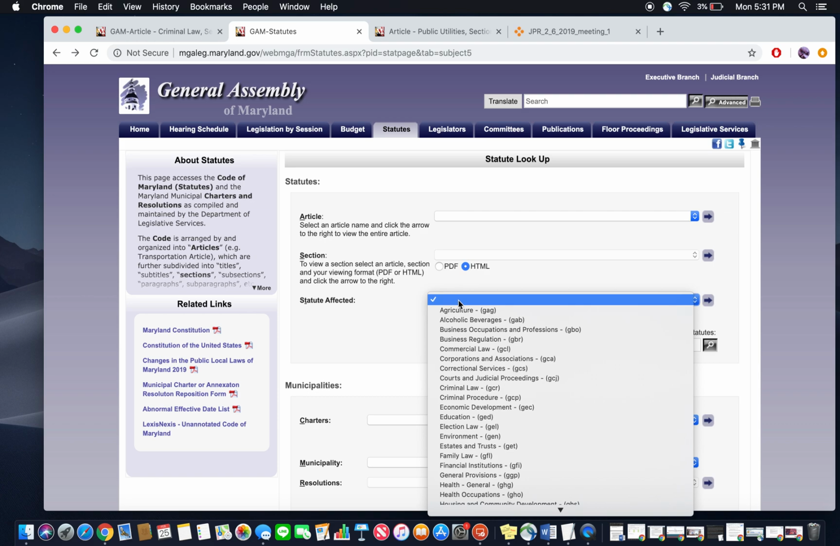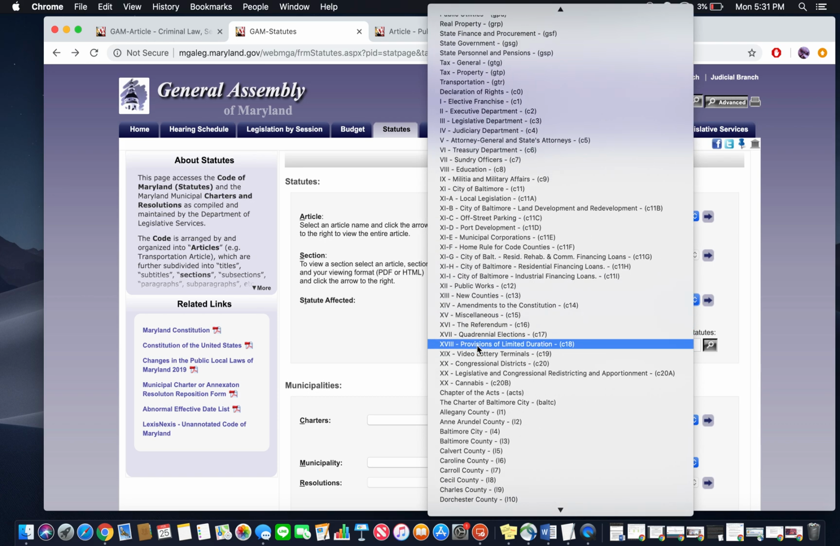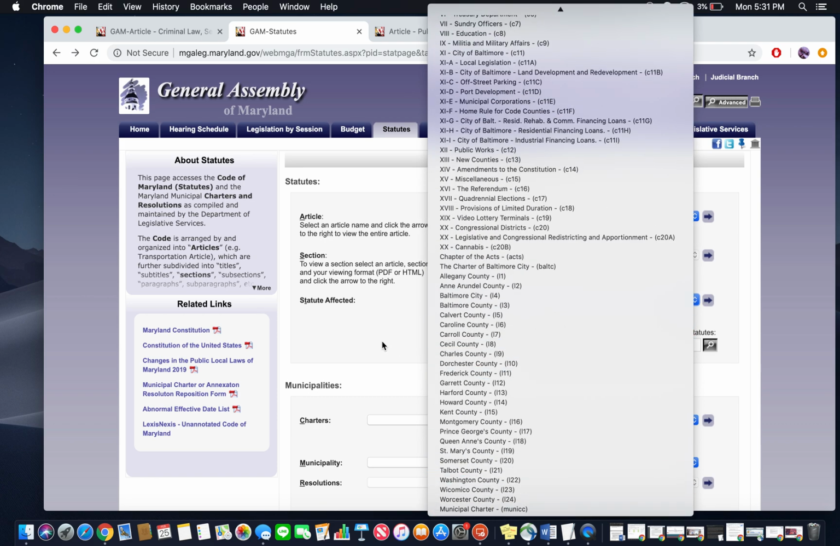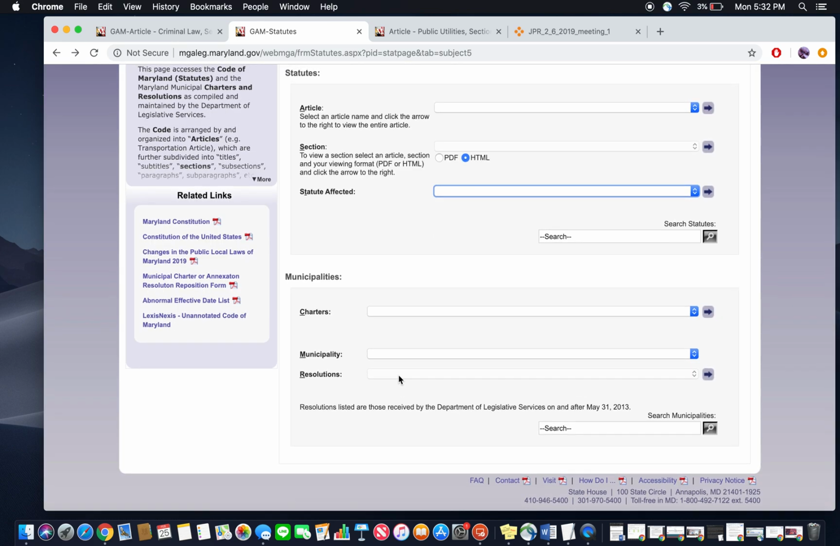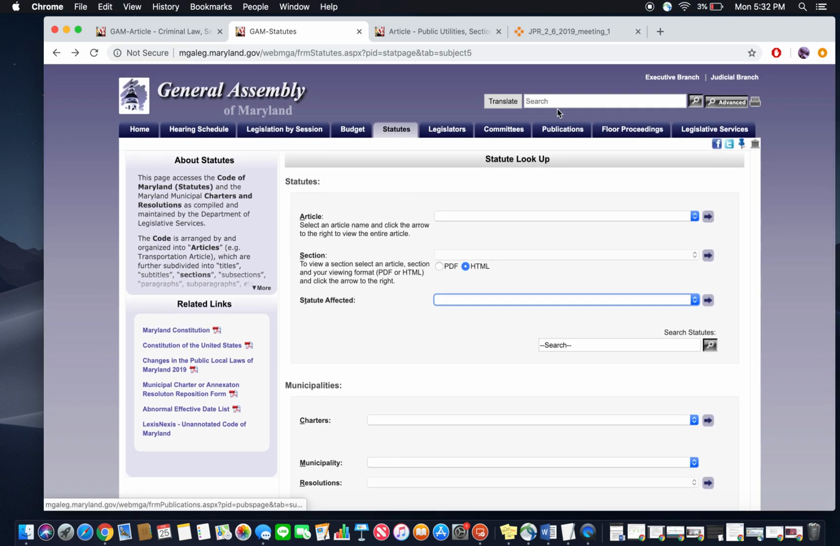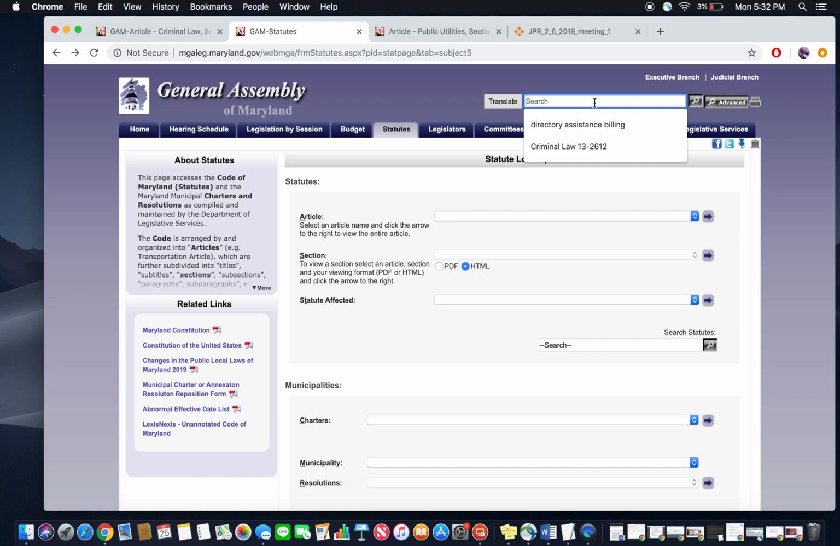If you wanted to look up what statutes are affected, you can kind of break that down. You can also look at it by county or municipality. The advanced search allows you to search for different provisions of codes as well, or you can just use search terms like I showed you before, directory assistance billing, for example. And that will link you to every document that has those terms. So it could be a statute that has been codified, or it could be an attempt to amend a statute that has not yet passed.